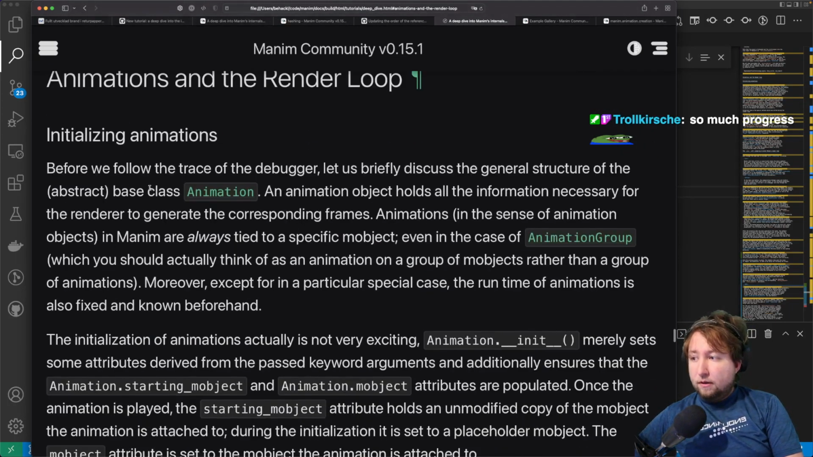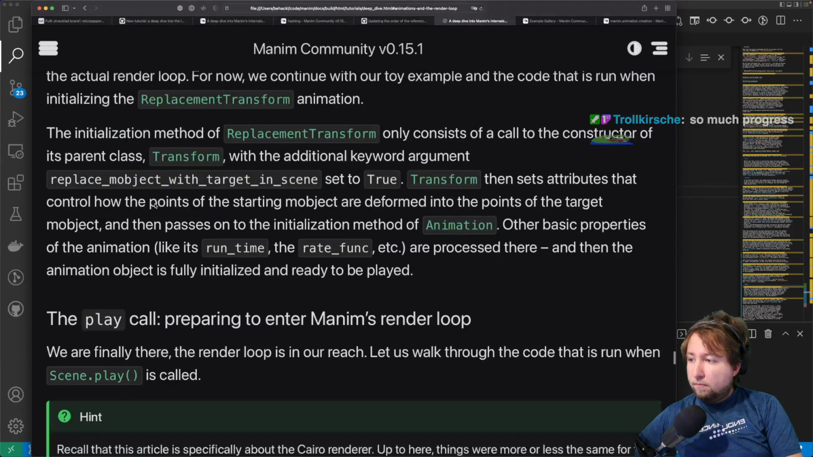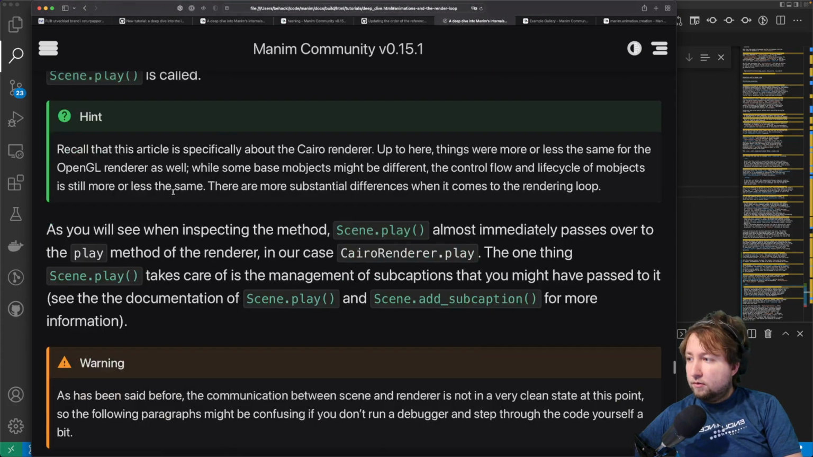Animations in the render loop. Blah, blah, blah. What did we write today?